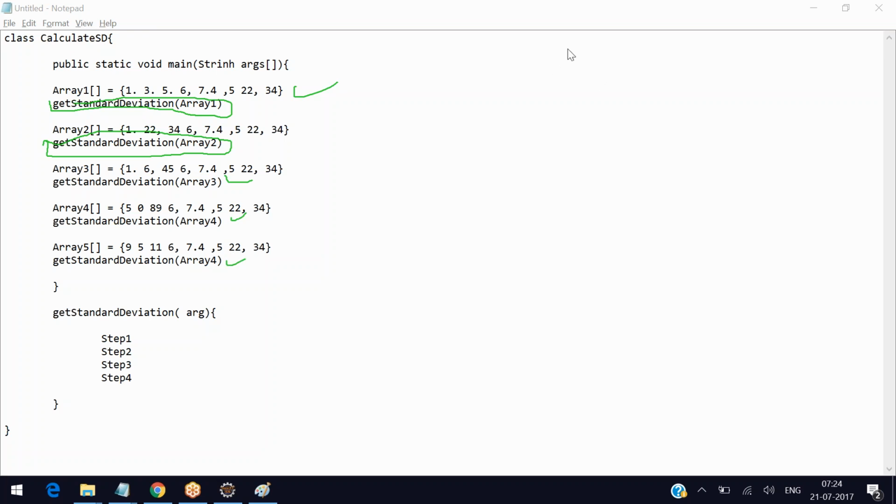And tomorrow, if your formula changes for calculating the standard deviation, say you don't need step number 3 anymore.